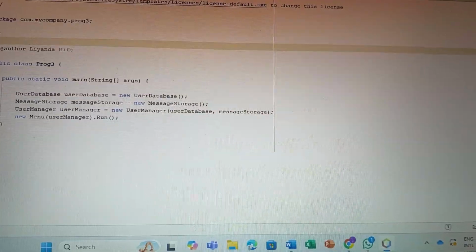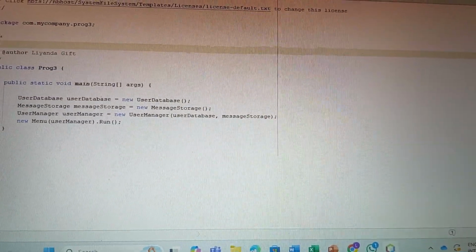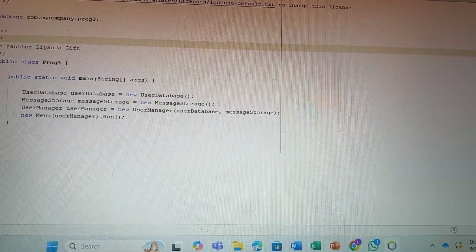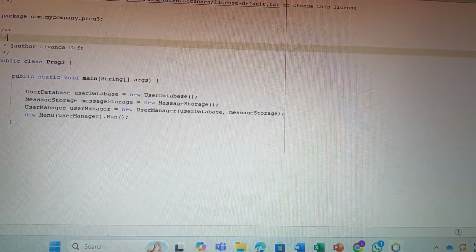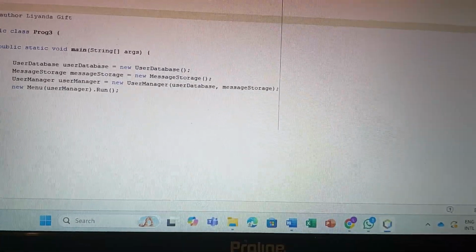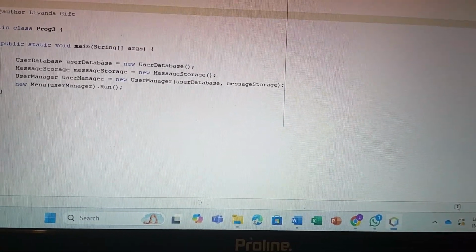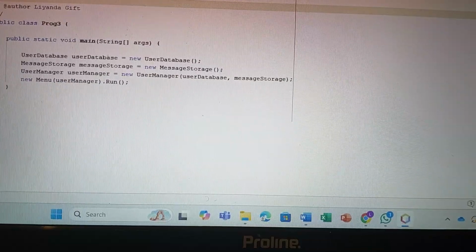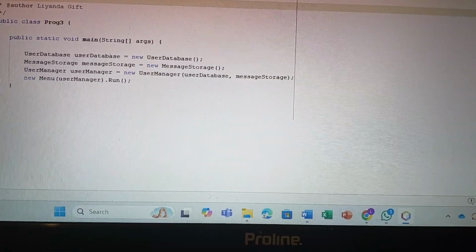This is my project, my POE, the final project. This is a messaging system, and I called it Prog Part 3 or Prog 3. This is my main class. This project is a simple message system that allows users to register, log in, send messages, and manage the messages.